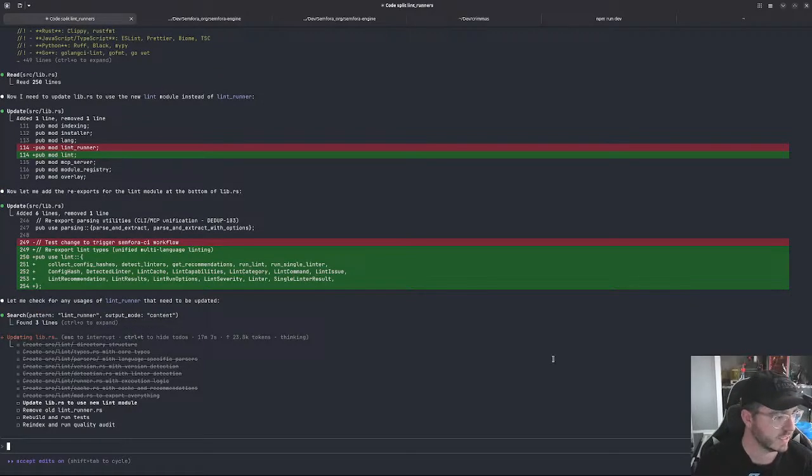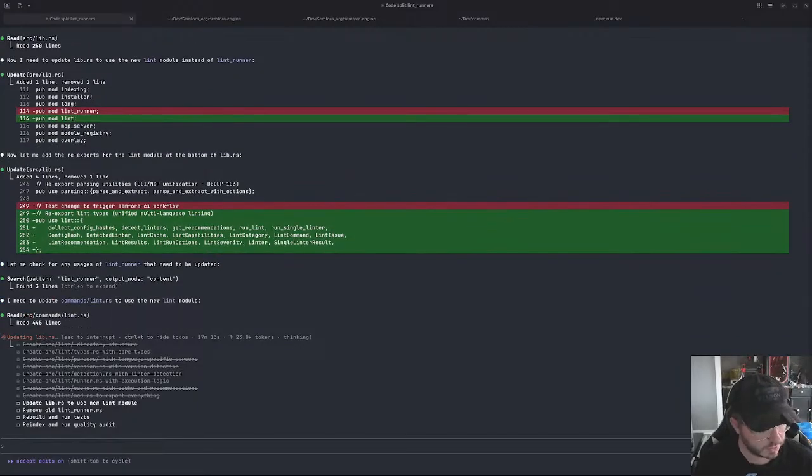So the task that I sent Claude out to do just now was to do some code splitting. So we have our linters and parsers and stuff all.